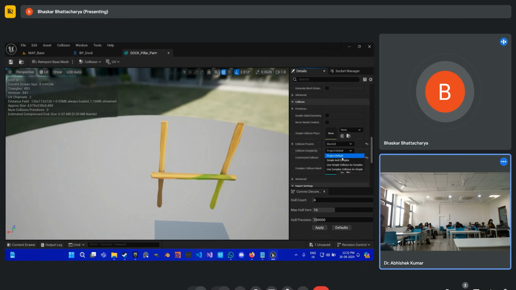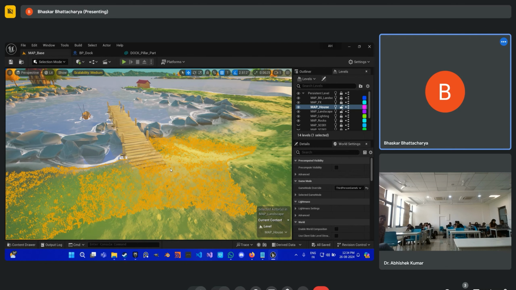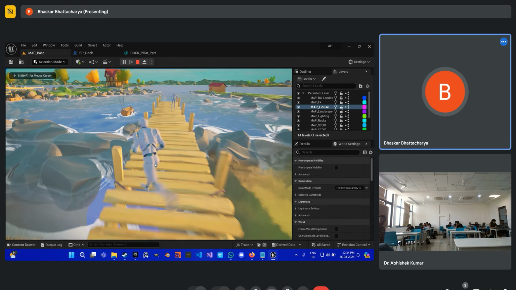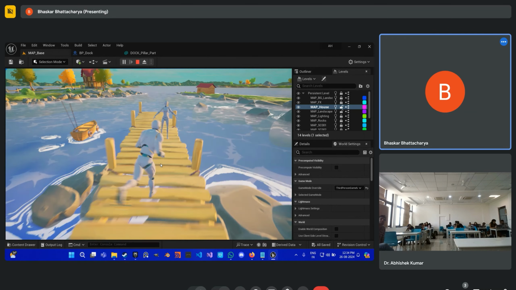I can scale this down and place it where I think the collision should be. This does not have to be accurate. This is just a representation. If it barely fits, it's good enough. I can hold Alt and then click and drag to duplicate this, and I think this should be good enough for our purpose. And if I play this now, this should just work as expected.